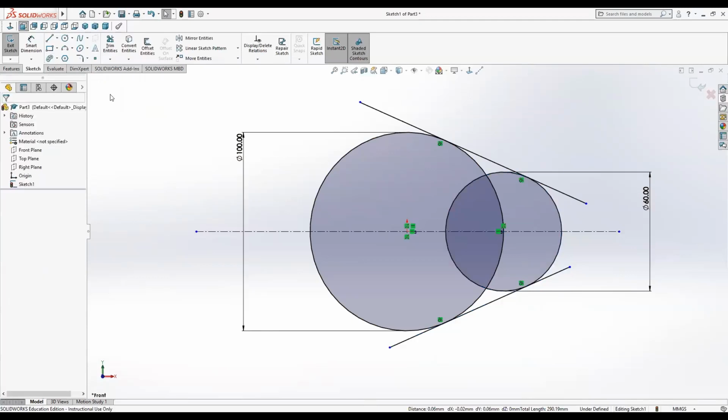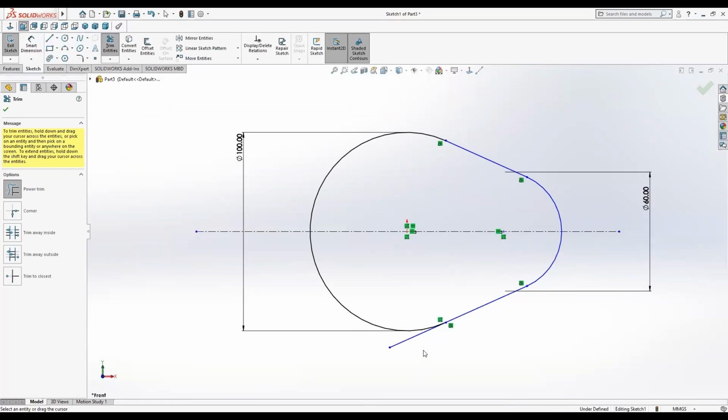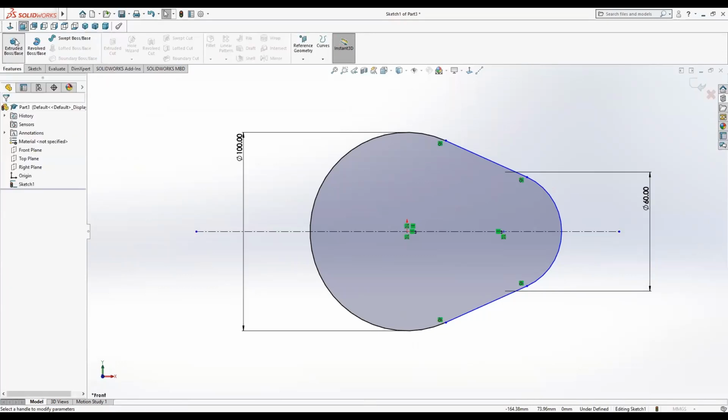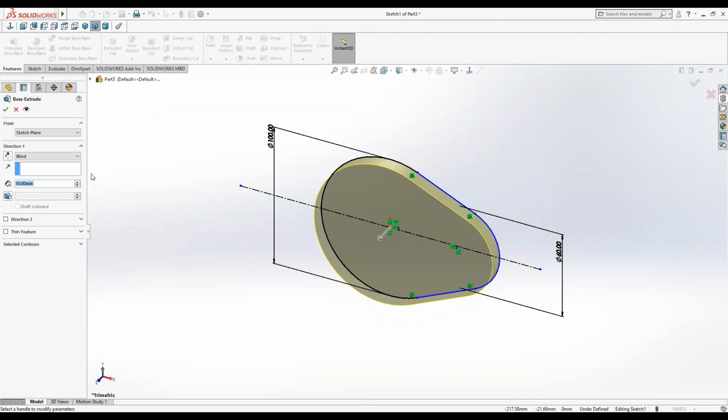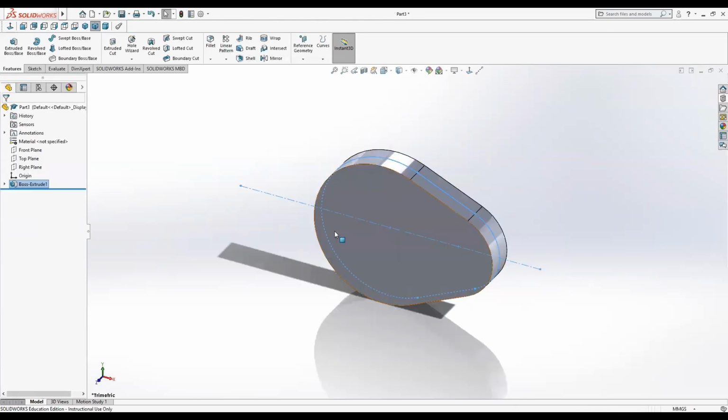And then we'll go up here to trim entities, trim that off, trim those guys out, trim those guys out. Those, that, and that. And that should give us our piece. I'm gonna say okay. Go to feature. We want to extrude our boss base on both sides. So we'll say mid plane, and we'll make this 20. And we'll say okay.